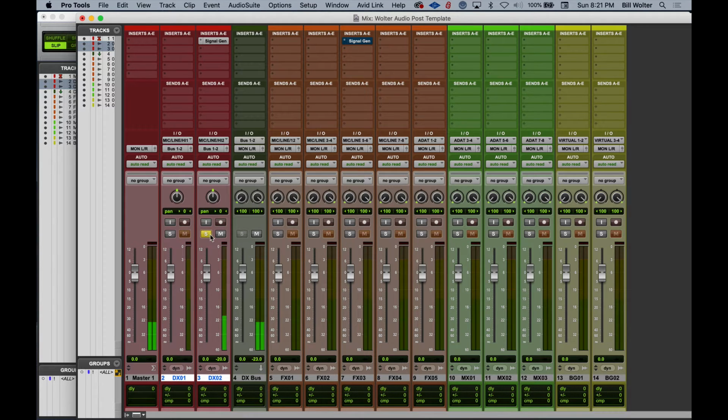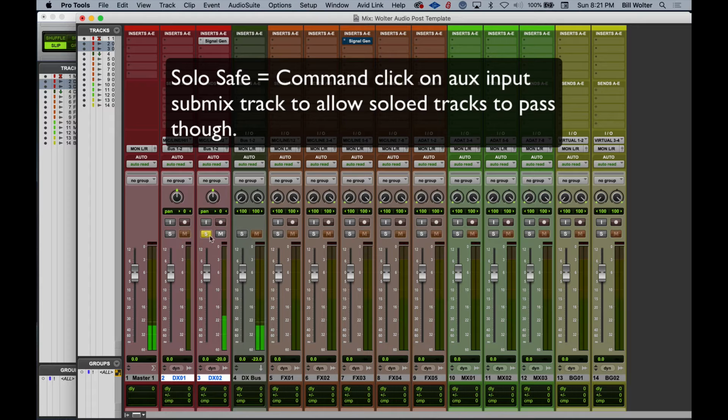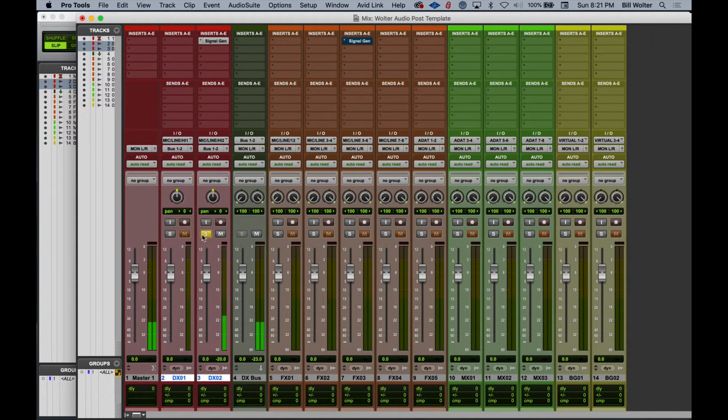So when I solo this, it passes through. See how that grayed out? If I don't solo safe this, with Command or Control click if you're on a PC, it won't pass through there. So we can see the signal routing out bus 1, 2, in bus 1, 2, out through this to my master fader. So that's the long way to set this up.